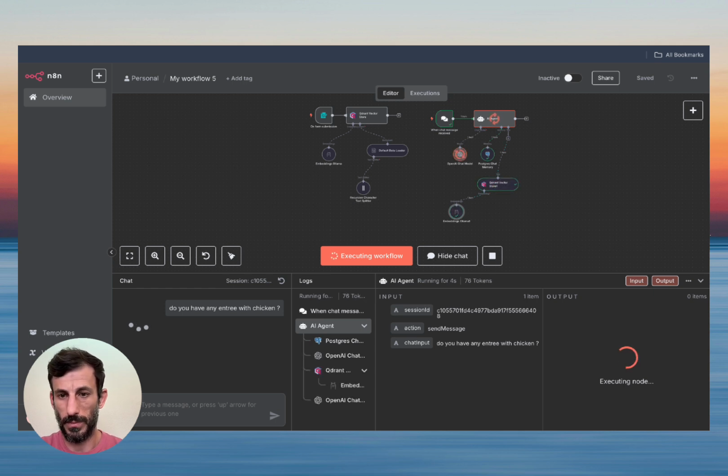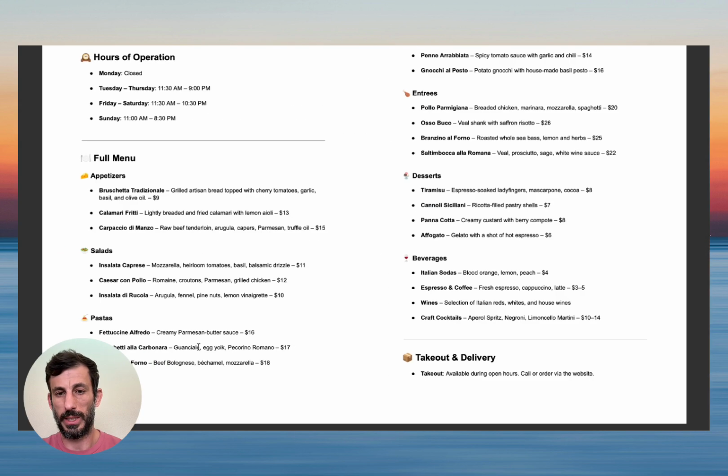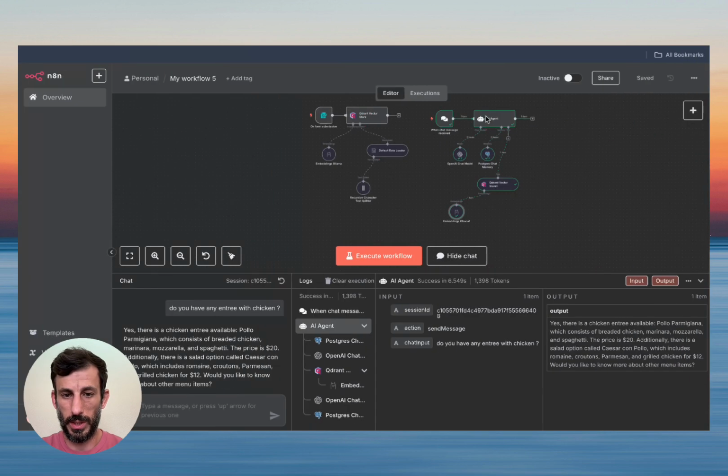And you see, it already accessed that, and now that's the answer. And yes, they have a chicken, a pollo parmigiana. And then it gives me all the description, mozzarella, spaghetti, and the price. Now if you go back there and double check, yeah, it's right here. Bread chicken, marinara, mozzarella, and the price. So it does work. It does access the knowledge base inside your vector store. So this is a dynamic way you can insert the knowledge base for your agent.